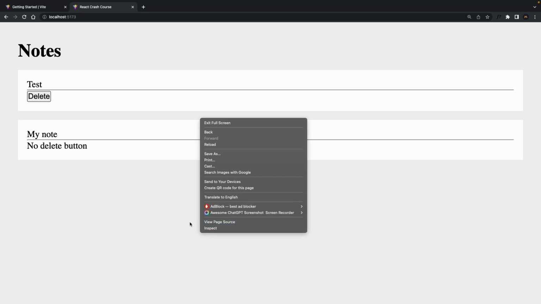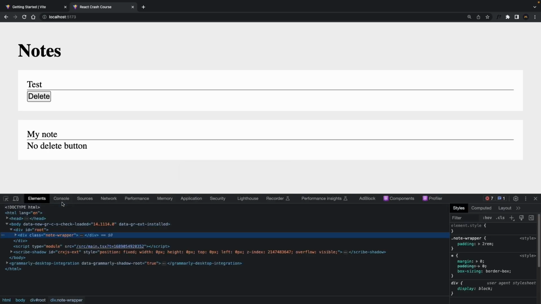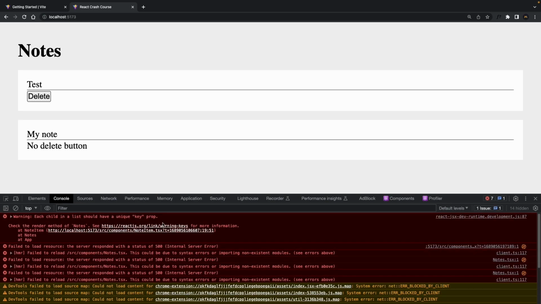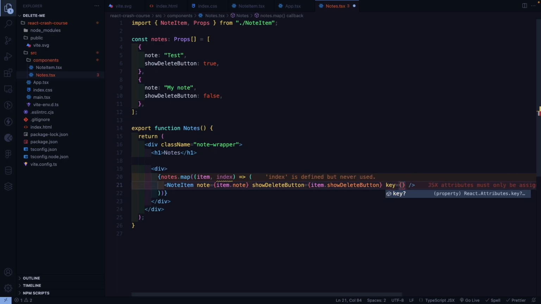Now, if you open the browser console, you will see some errors again going on. So the first error is this, that each child in a list should have a unique key. So in JSX, we have to provide a key property if you are using it inside map or any loop, right? So we have to add a key, and it should be unique, it should be a unique identity for each and every component.